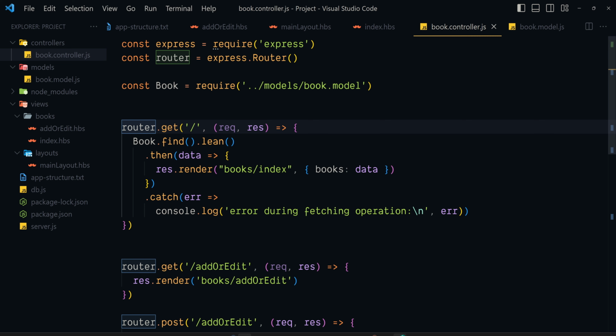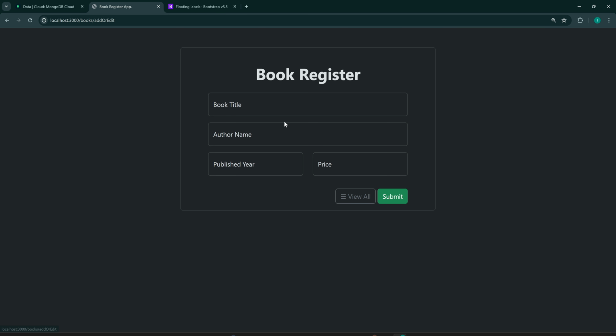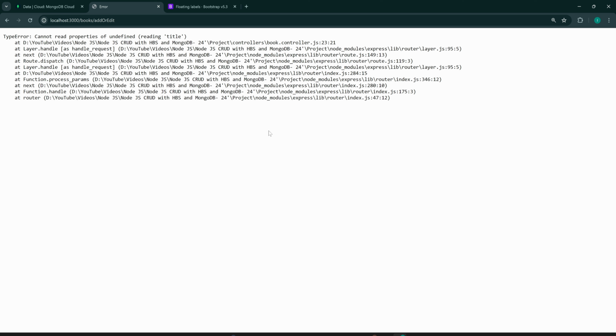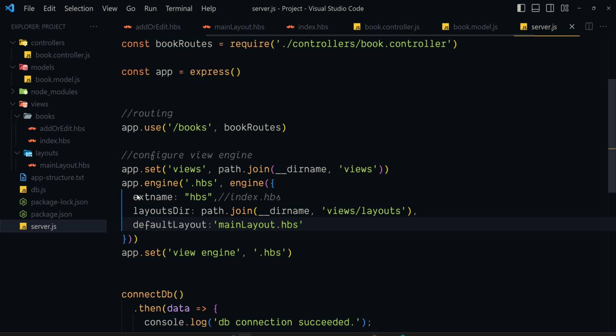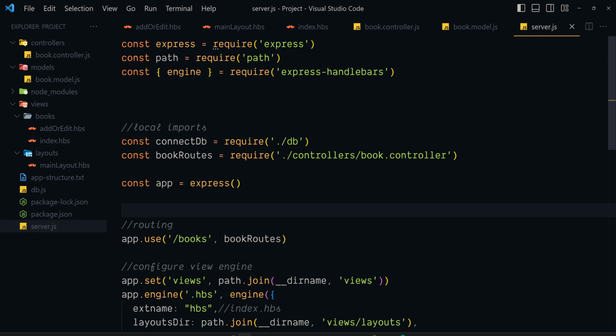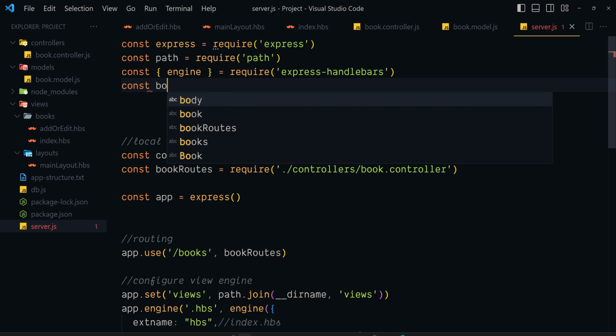So let's try that. Click on add. So here we have the fresh form. Now let's populate this form with a book detail. Submit the form. Sorry, I'm really sorry. We forgot to make use of the package body parser. Inside the server.js, let's import the package body parser.